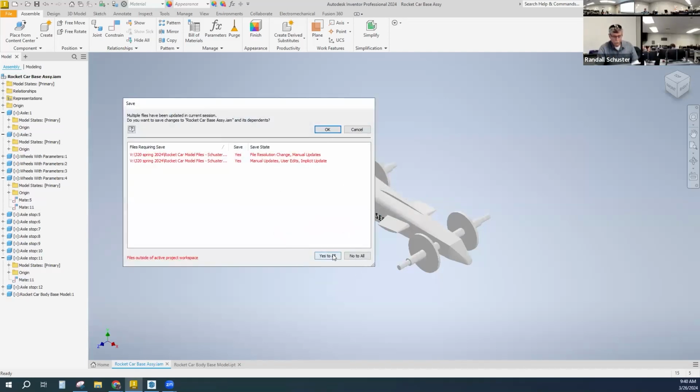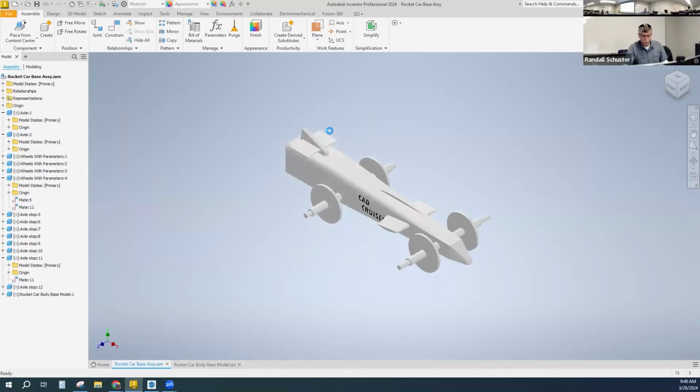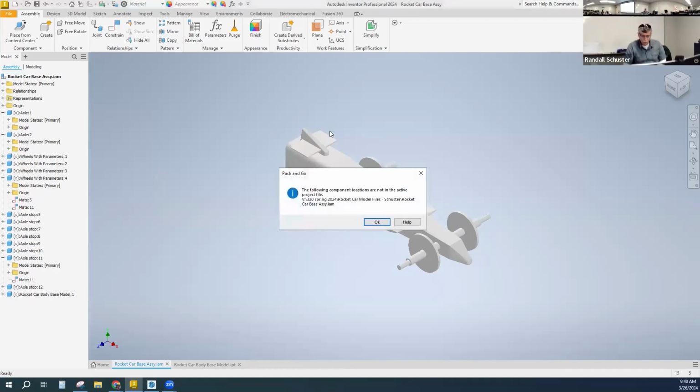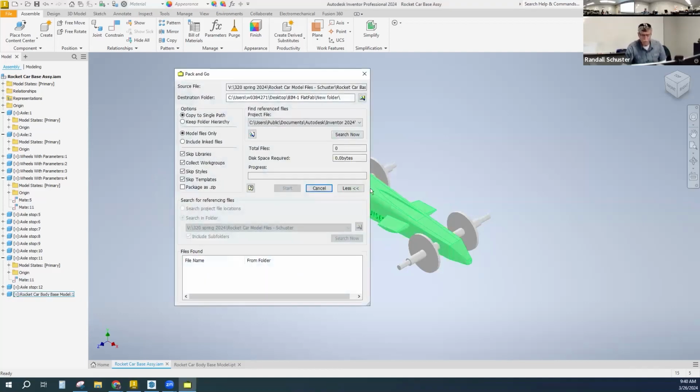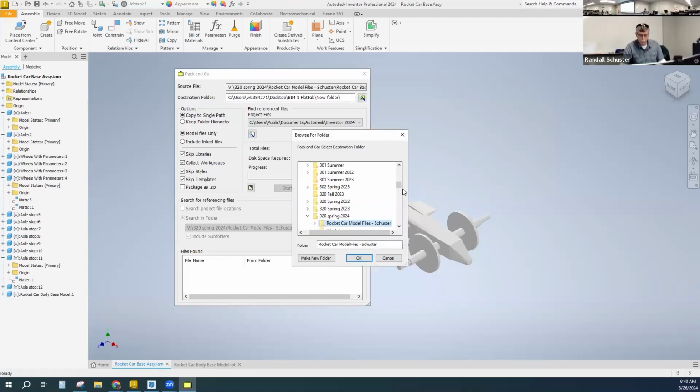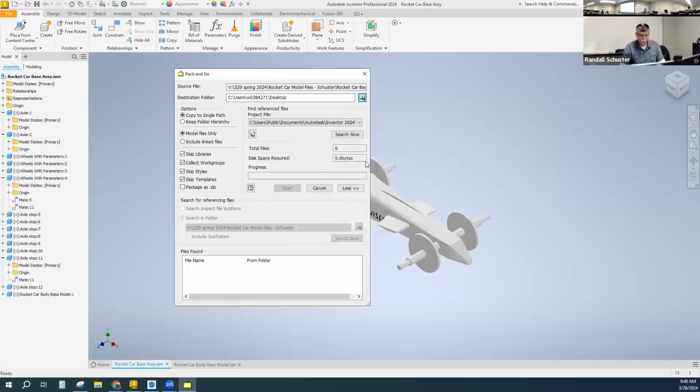Okay. Yes, I'm going to save all the changes. Okay. And then it's going to ask where to save my pack and go. That's okay. Doesn't matter if it's part of it or not. Destination folder. I'm just going to put it on my desktop. I like to put things on my desktop and then just move them. Desktop, project files, search now. There, it found all of the files down below.